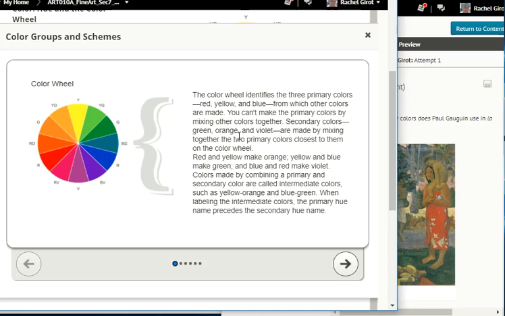Secondary colors, green, orange, and violet, are made by mixing together the two primary colors closest to them on the color wheel. Red and yellow make orange, yellow and blue make green, and blue and red make violet. Colors made by combining a primary and a secondary color are called intermediate. They're also called tertiary. Primary means first order, secondary means second order, and tertiary means third order. So they're called intermediate colors such as yellow orange and blue green.